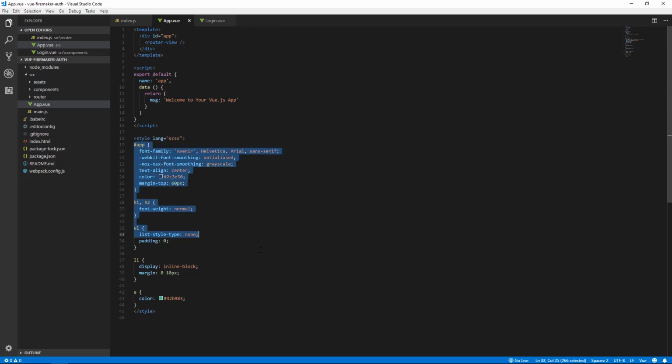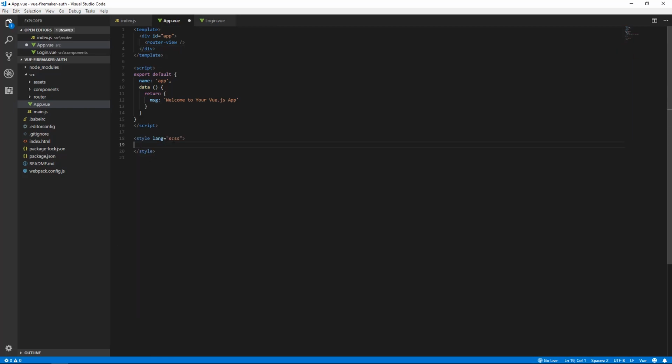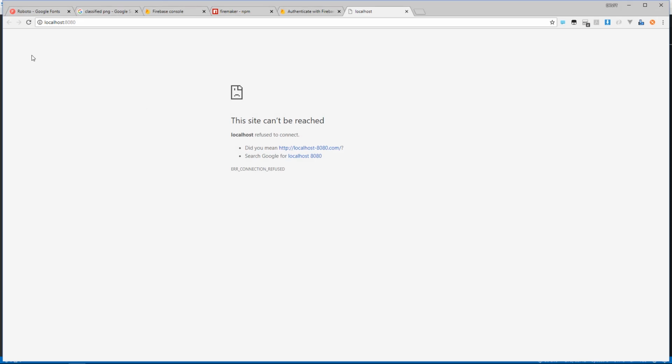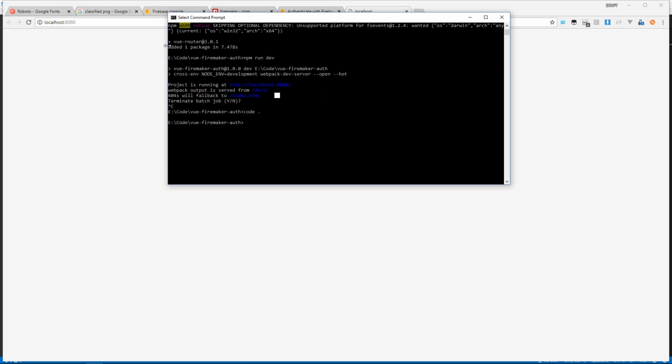I'm actually going to remove these styles and just make this Sass, and this should give us the login. So let's have a look. Let's refresh. So the site cannot be reached, probably because we haven't run our server again. So what we need to do here is run our dev server, and we should see our login route on home.